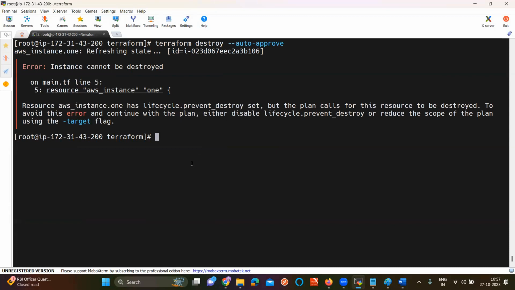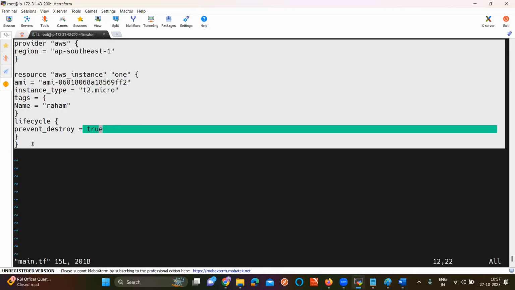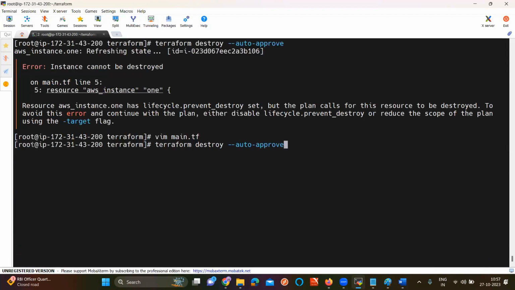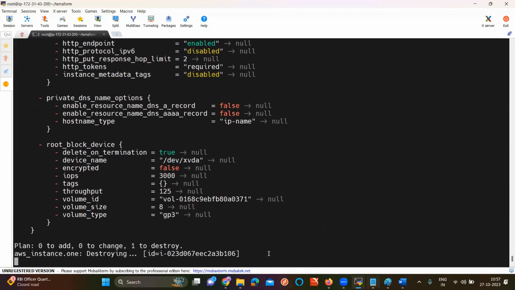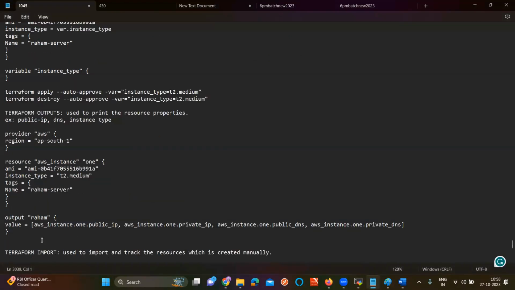If I want to destroy now, I can go here in main.tf and, instead of true, make it false. Now if I run terraform destroy, it is going to delete, sir. Is it destroying or not, sir? Deleting. So this is what you call the Terraform lifecycle concept.